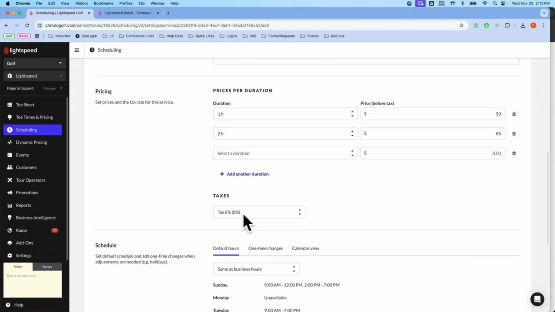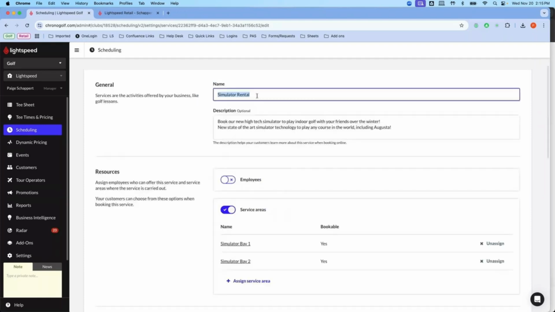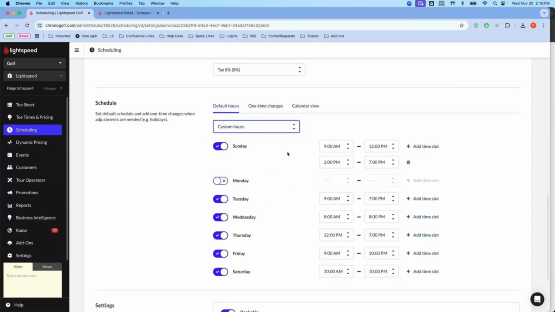Now you've got your taxes. So if you have different tax rates, you can choose which tax rate needs to be applied here. And then again, we've got those default hours, or we can choose custom hours. So this is the hours of simulator rental. So when a customer is booking, what are the hours that they are available? Again, if one location has different hours than another location, that's okay. You can customize that within those locations, but these are going to be the hours that you'll want to set for the actual booking of a simulator.